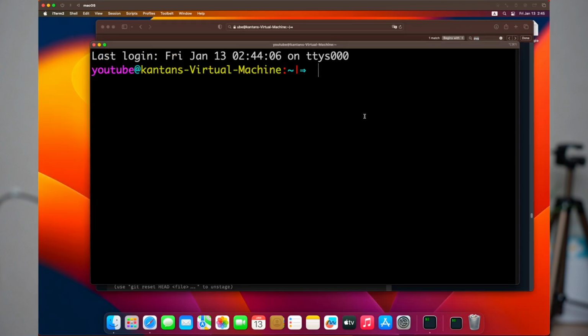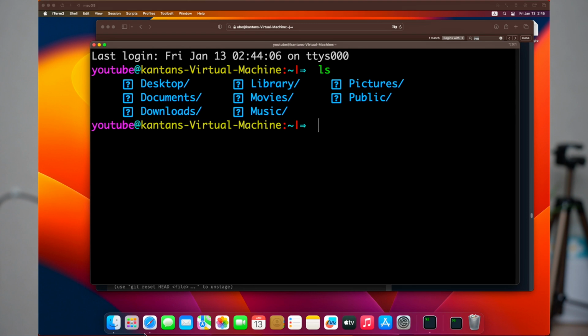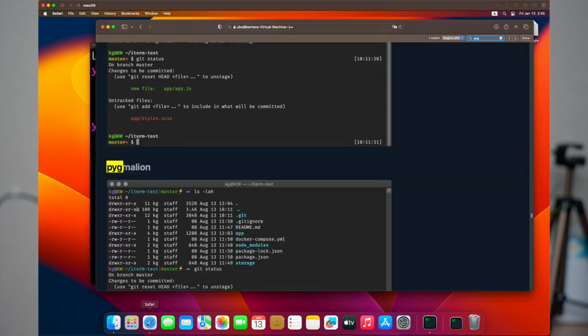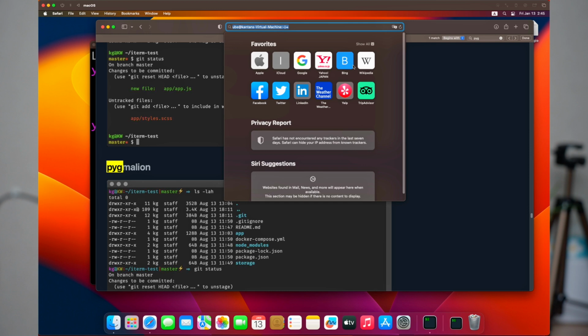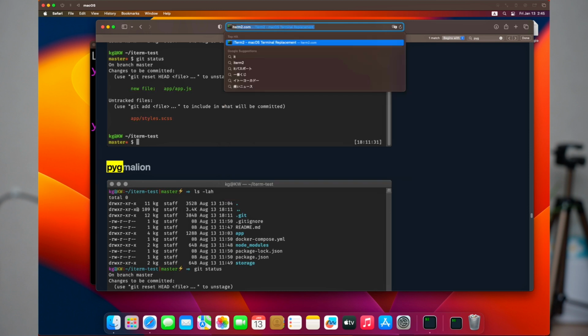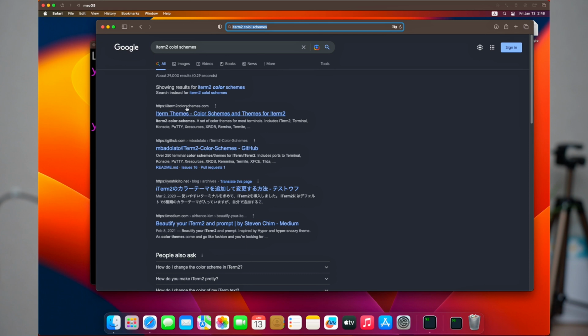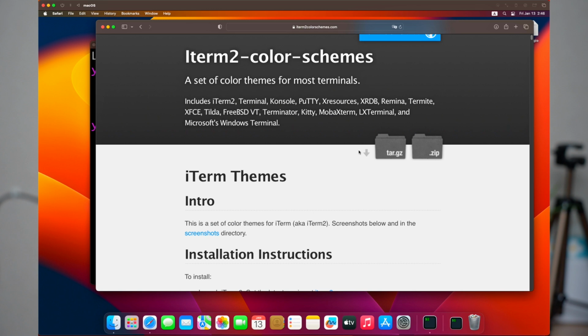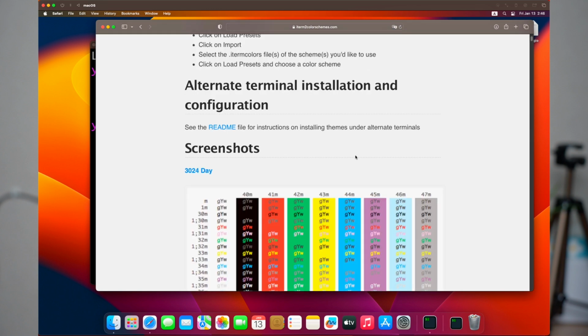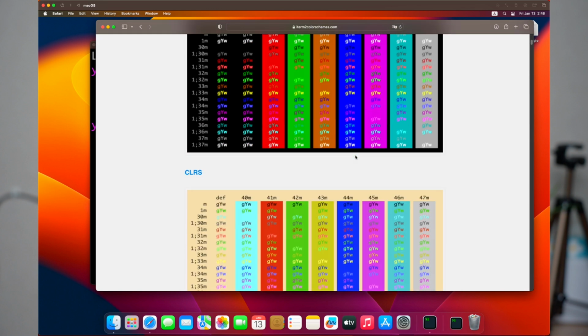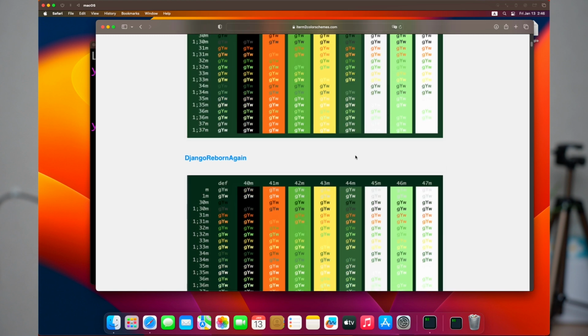So now let's move on to actually customizing the colors. To customize the colors, you just want to go back to your web browser and type in iTerm2 color schemes, and it's going to be iterm2colorschemes.com, and you're going to go ahead and click that. And let me zoom in here so you can see the beauty. So you'll have all of these really cool looking color schemes that you can choose from.